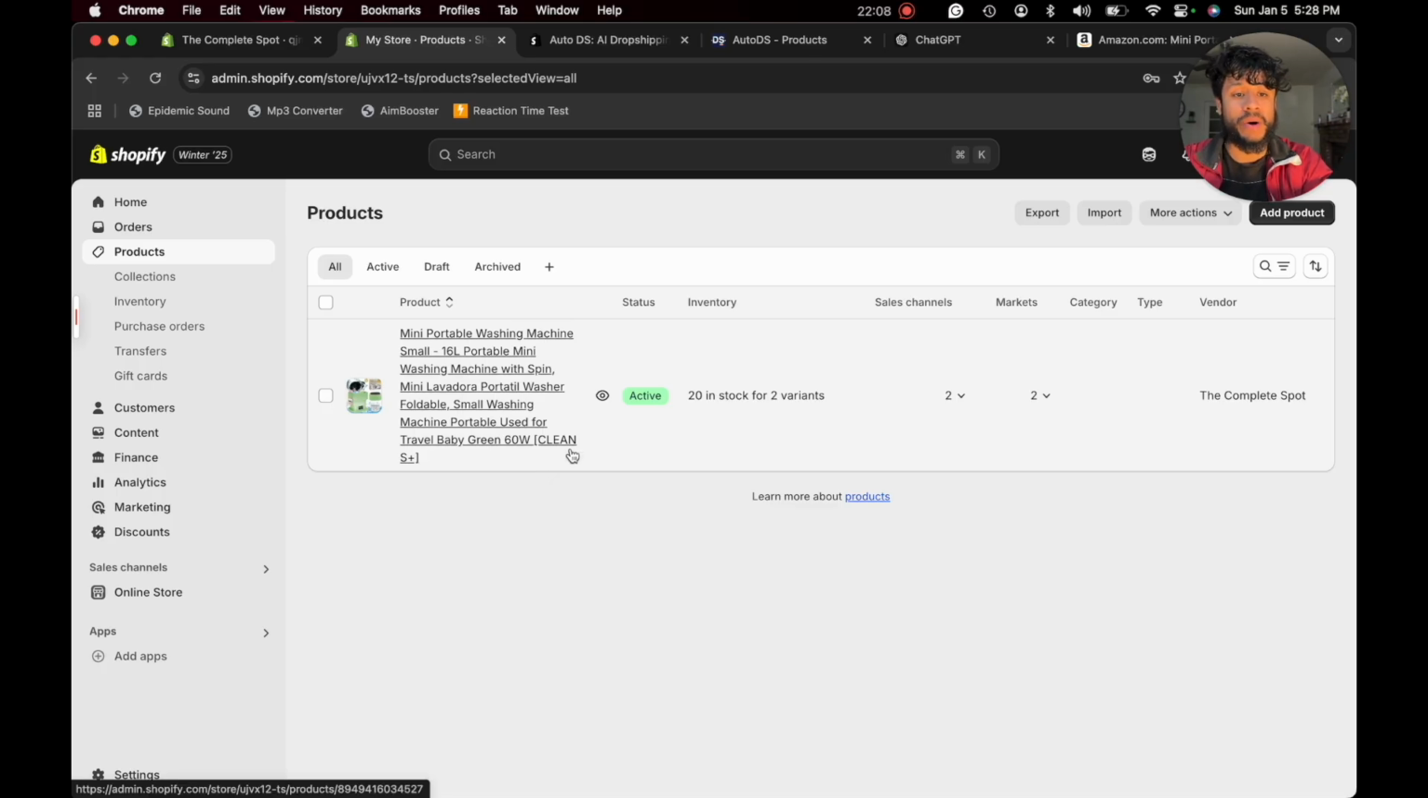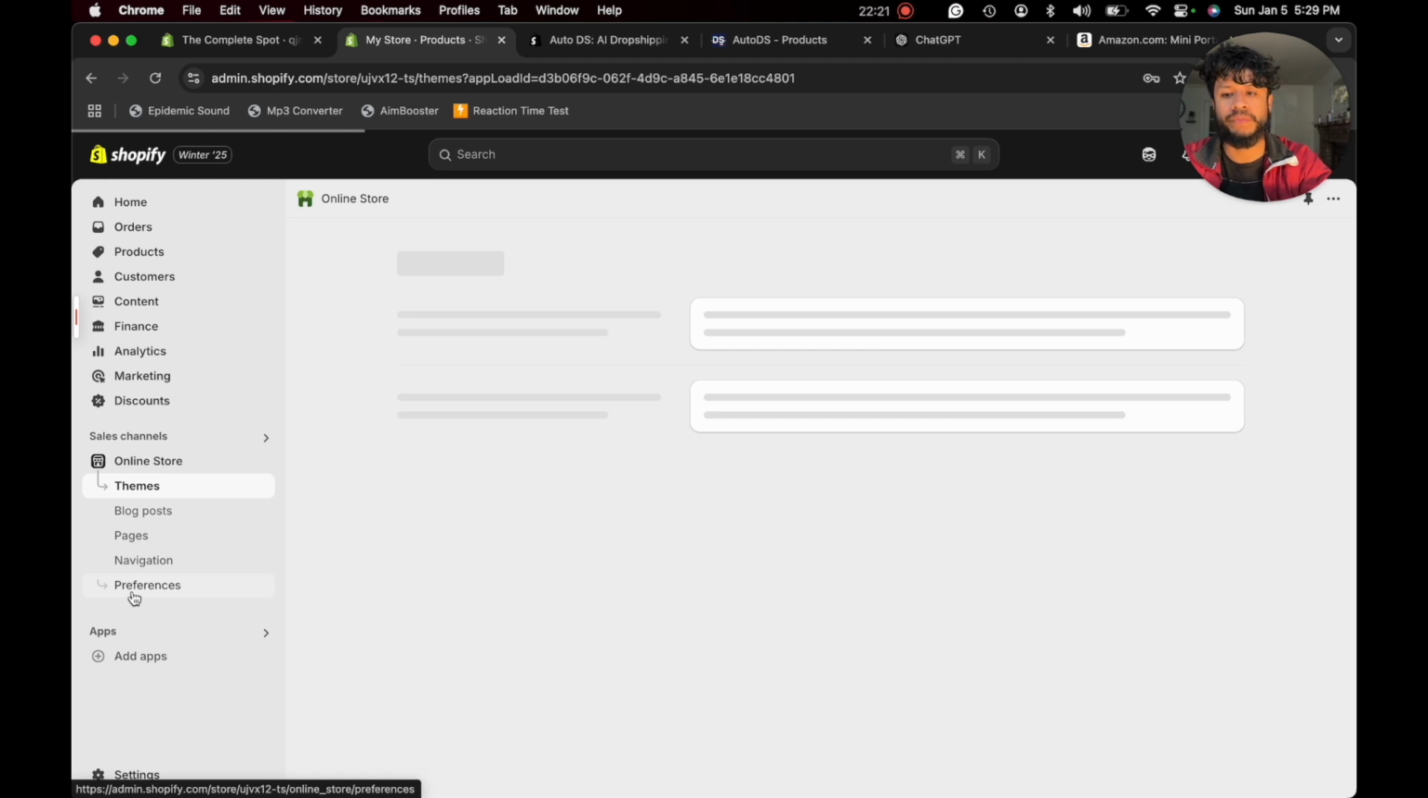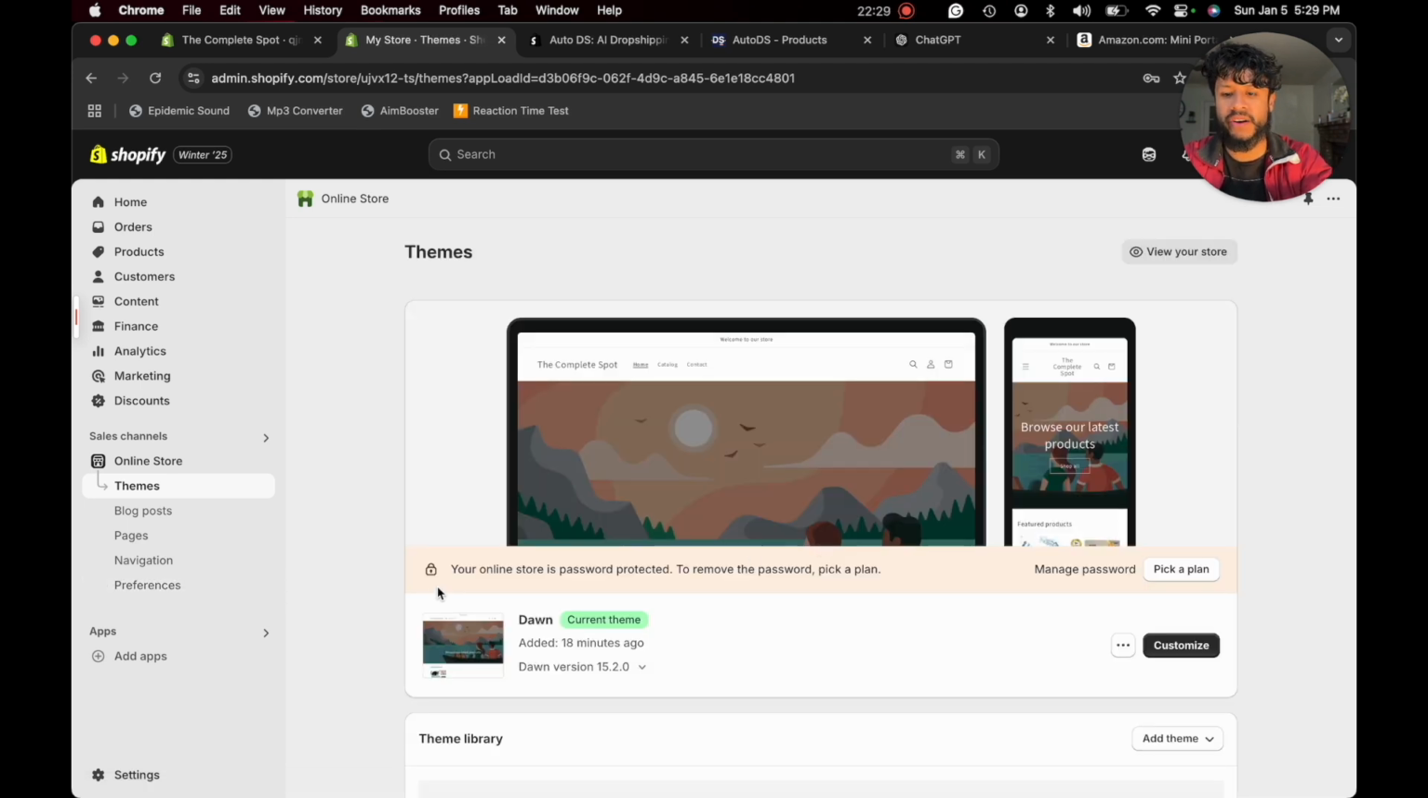And now comes the fun part where you actually get to edit and customize your website to your liking. So we'll go ahead and you'll go to the bottom left and you'll see sales channel. Right underneath, you see online store, give that a click. And that'll take you here. You can see that the online store is password protected. Of course, when we pick a plan, it gets removed and then we can go ahead and showcase it to the world. We ain't gonna worry about that now.